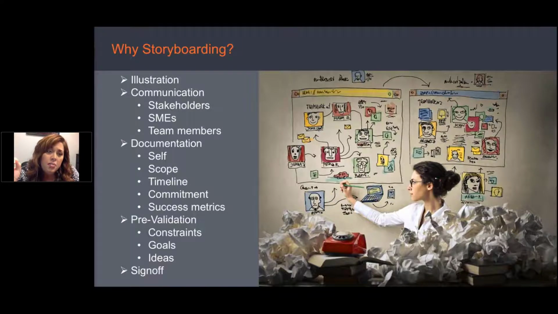Communication. These tools can be used as communication with your stakeholders, with your subject matter experts, and also with team members. So if you work in a team where you're collaborating to create a project, some of these tools can work really well for splitting out the work and making sure that you're on the same page. We're going to talk a lot about documentation.